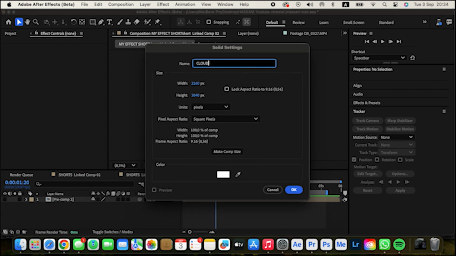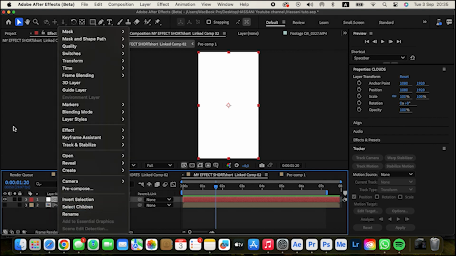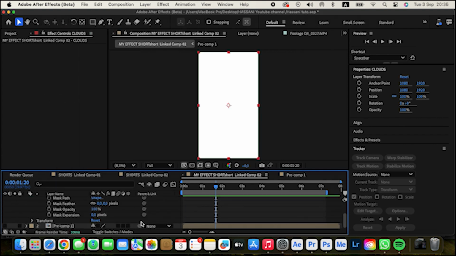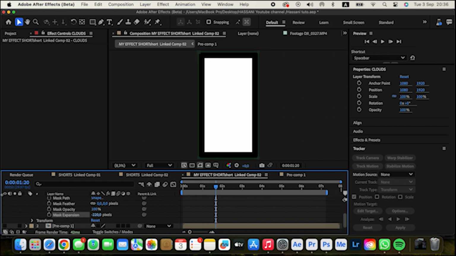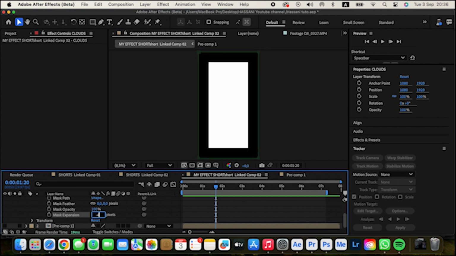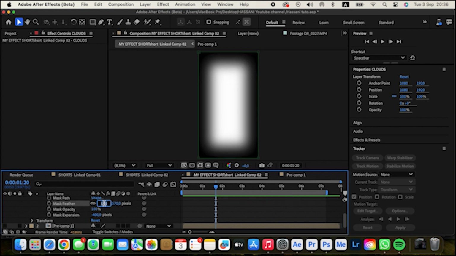And make this layer white, select the cloud layer, and then go to mask and create a new mask. Open the mask properties by pressing M on the keyboard. And then change the value of mask feather to around 100. For the mask expansion, I will change it to around 400 to make the solid fade from the border.